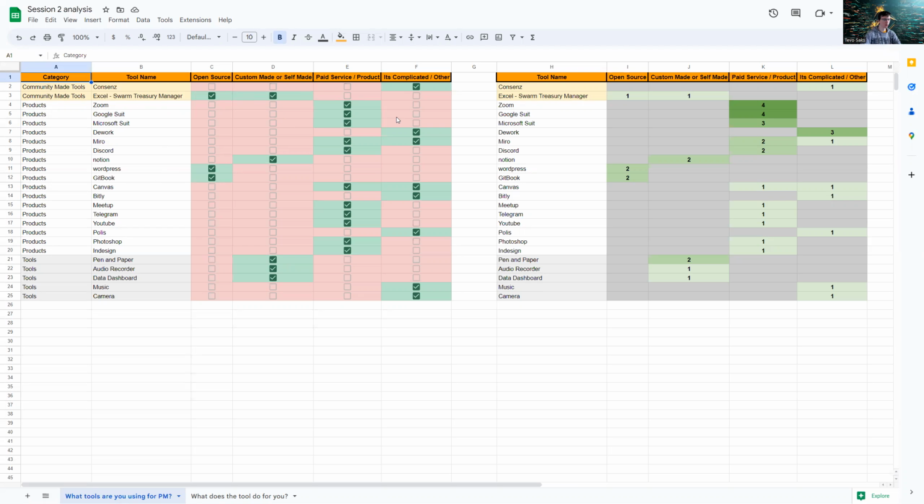And most of the products people in this call used were paid services and paid products, or a bit more complicated mix of those. And when I look at the heat map of the tools which were overlapping over different groups, we can see a heavy emphasis on Zoom, Google Suite, and Microsoft tools.